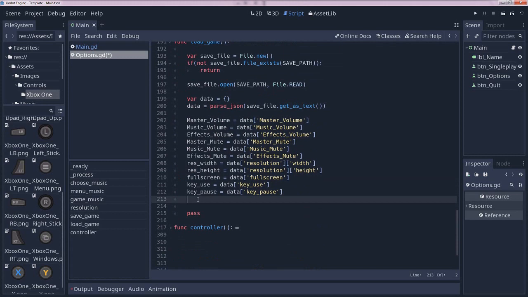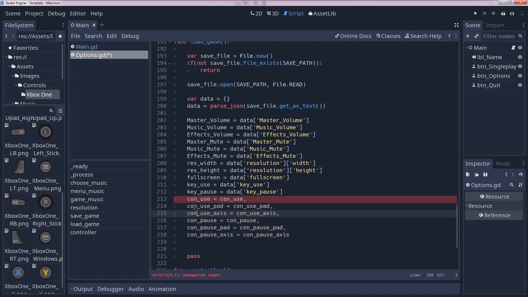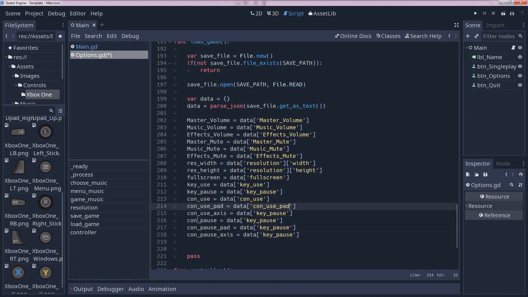Then we're going to copy these, and then we're just going to paste it here. Now remember, we just need to take it down 1 indent, because otherwise it won't work properly. And then let's just copy data key pause, and let's replace all of our right hand text with it. Just like that. And then we just need to replace key pause with whatever's on the left hand side. Copy, paste, paste, paste, paste, paste.